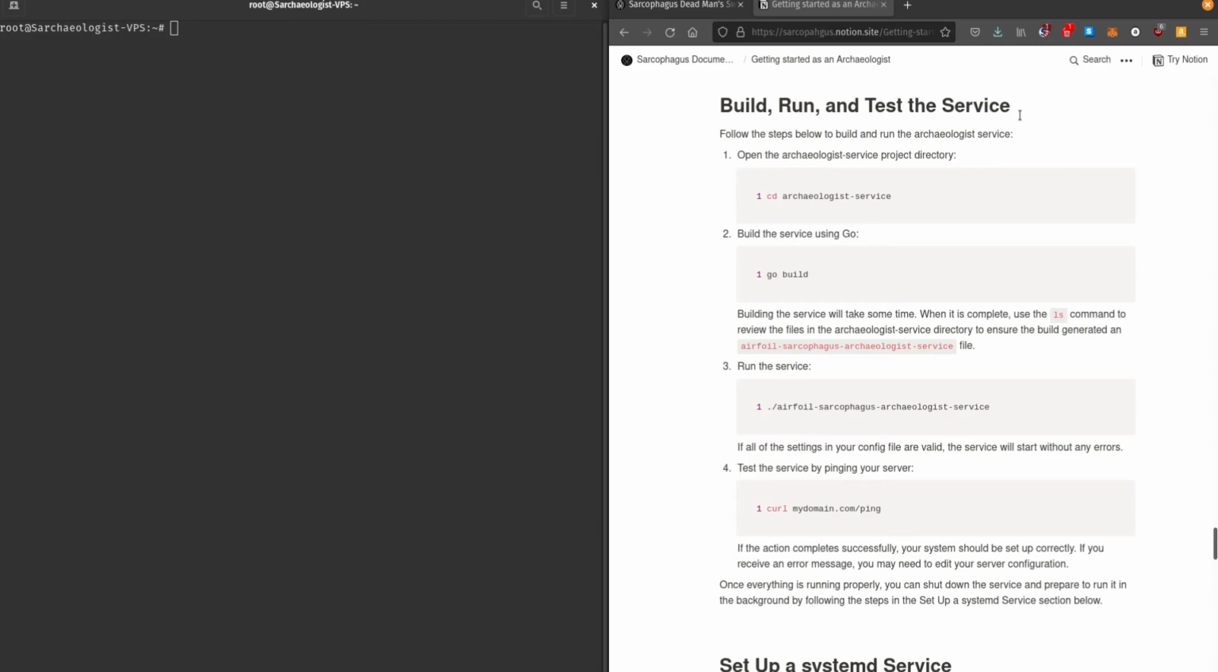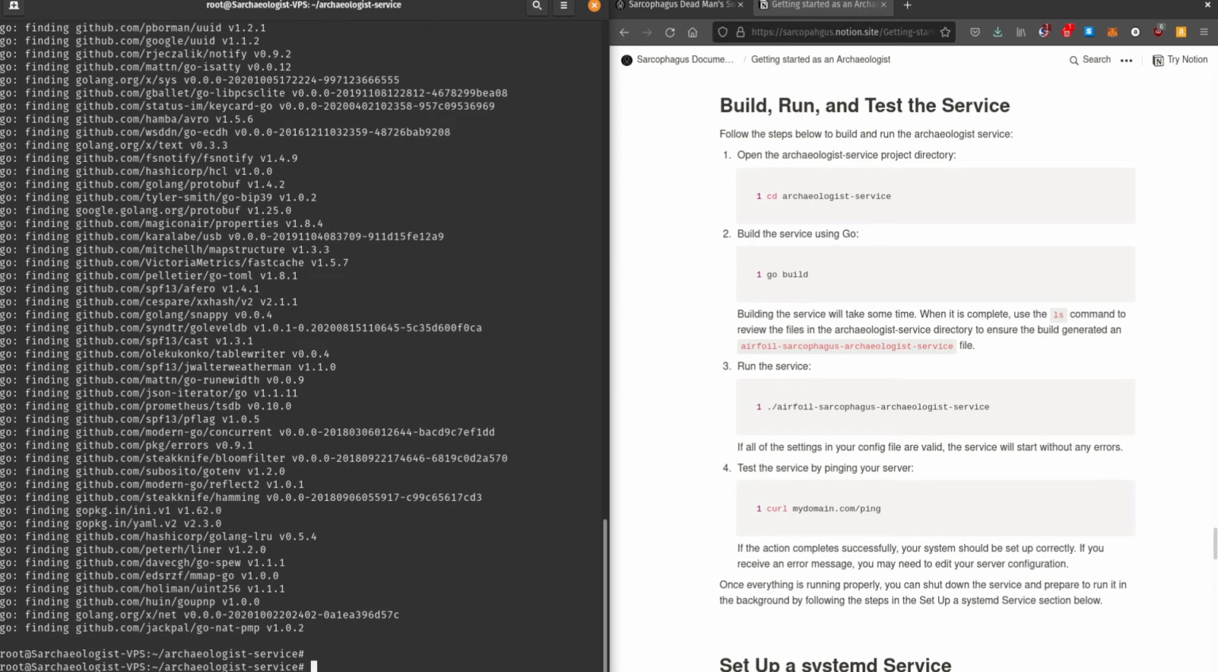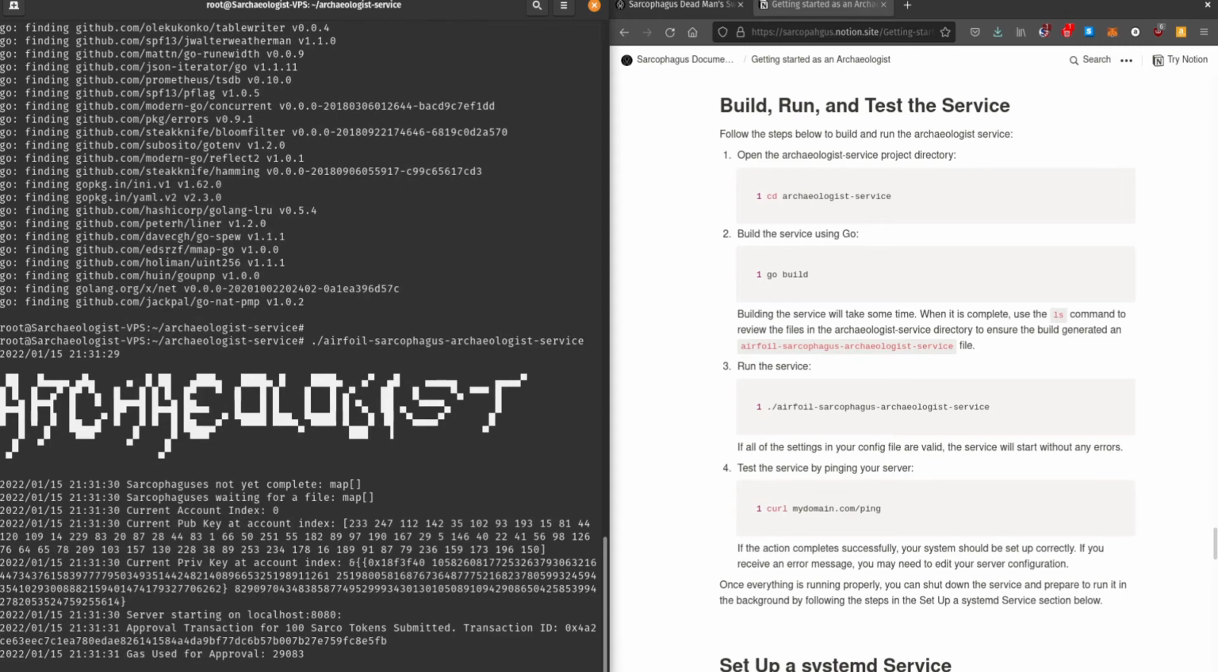Now we can build, run, and test our Archaeologist. If you are still in the same location, you will not need to use the first command. Otherwise, use the command cd archaeologist service. Once in the Archaeologist folder, use the command go build. This will take a little to run to completion. Once done with that, run the service with the command ./airfoil-sarcophagus-archaeologist-service. The Archaeologist will begin to run and register itself to the network.